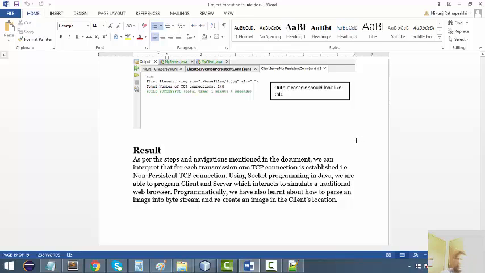I'll read out a few lines of the results section. As per the steps and navigations mentioned in the document, we can interpret that for each transmission, one TCP connection has been established, that is non-persistent TCP. And using socket programming in Java, we are able to program a client and server which interact to simulate a traditional web browser. Programmatically, we have also learned how to parse an image into a byte stream and recreate the image at the client's location.